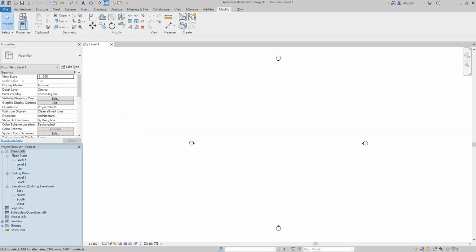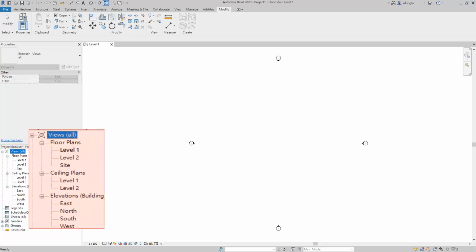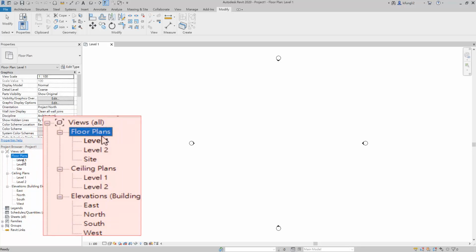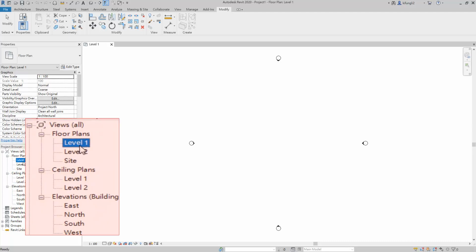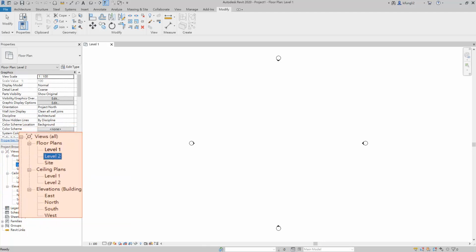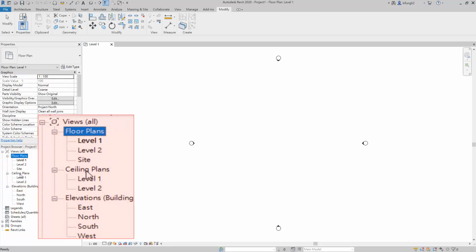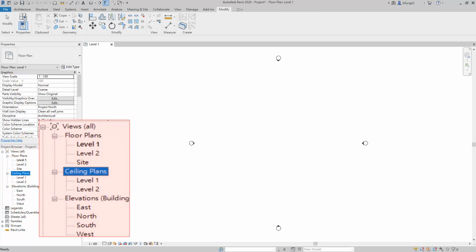Under the Properties window, there is a project browser tree. It controls all view tabs and their hierarchy. For example, under the Floor Plans, you can see the Level 1, Level 2 and Site Plan views. The next one is Ceiling Plans. The ceiling plan is to control the ceiling layouts, such as the lighting, cladding, or any other architectural feature above the head. Same as floor plan, you can create different ceiling plans according to the levels.